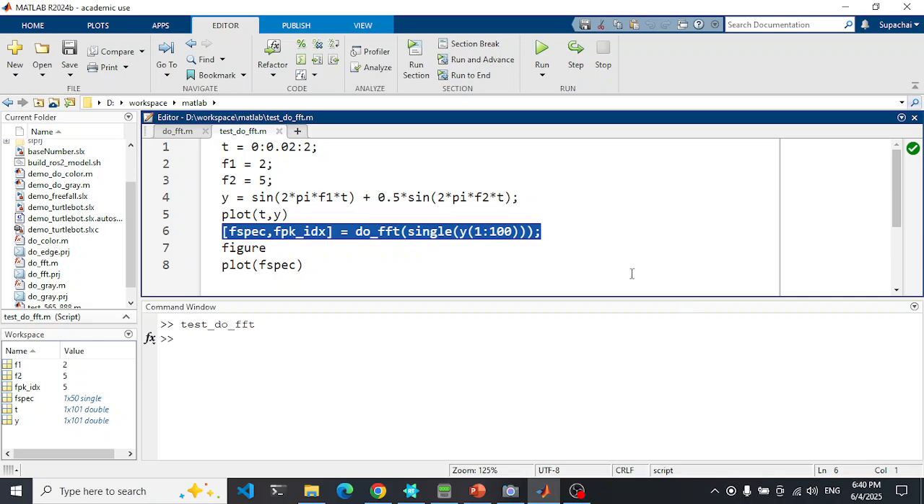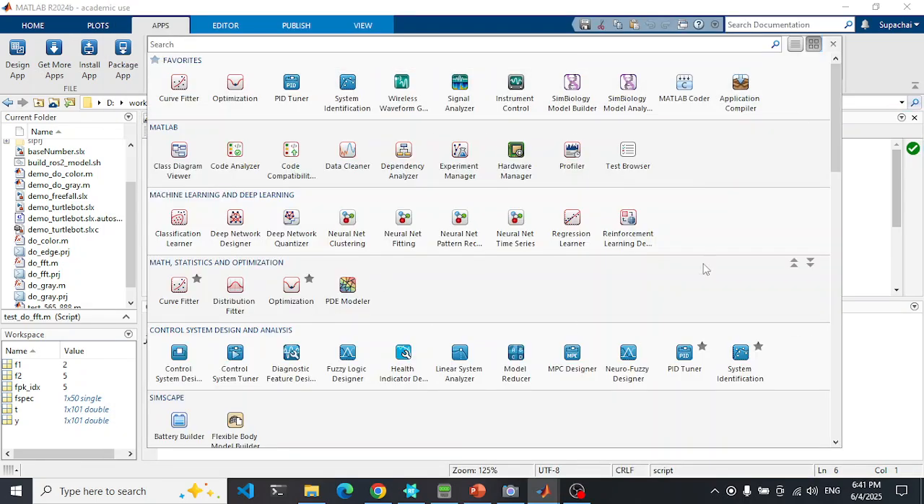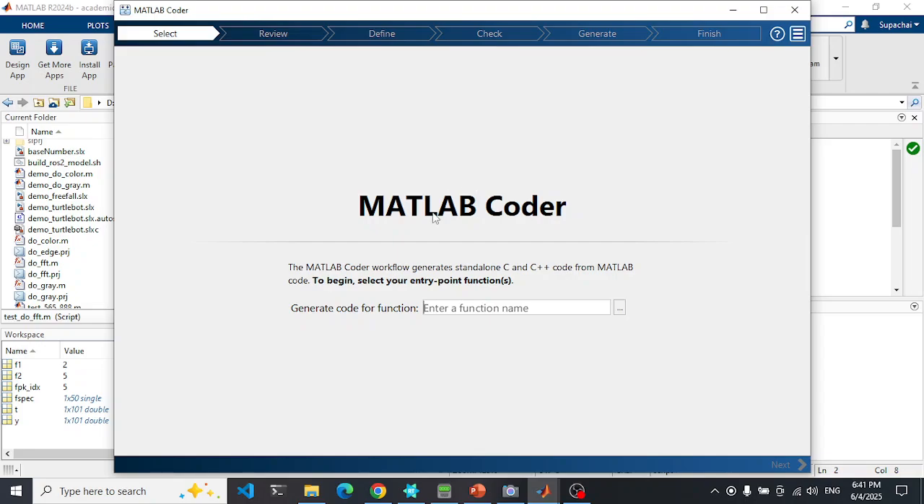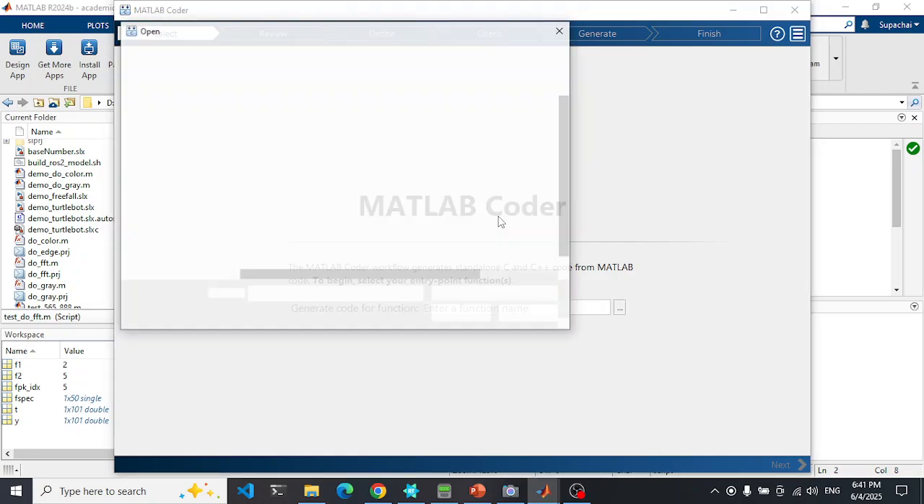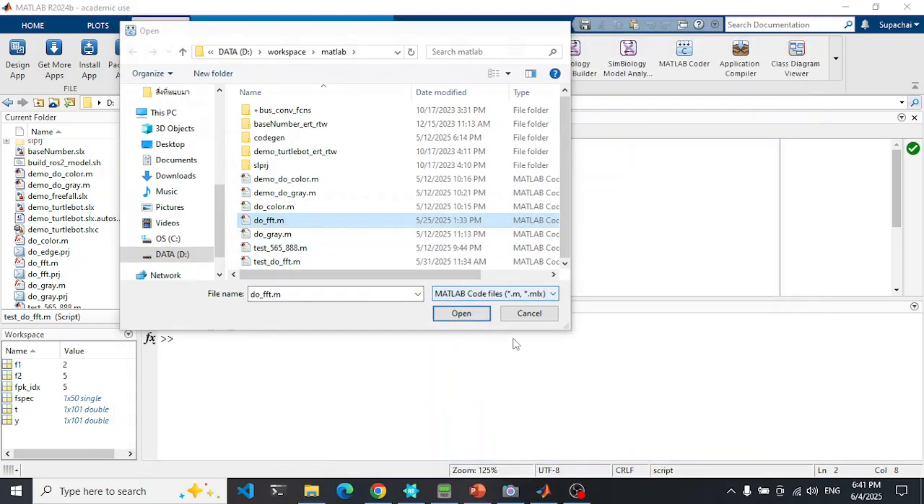So my code is ready. Let's go to the next step. I just start my MATLAB Coder here. This is an application that allows me to do a quick run for this. It started already. I have to first choose which function I would like to do the job for. So it is this function here.